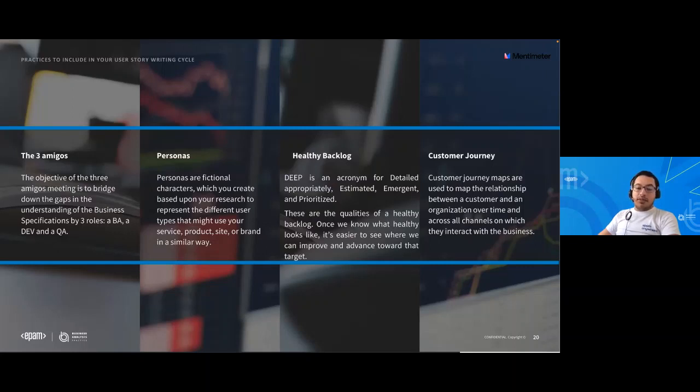Detailed appropriately means upcoming items in the backlog can be easily understood by team members without being over-detailed. Emergent means a product backlog should evolve, adding new items as we learn more about the problem space. Estimated means a product backlog is a planning tool and helps organize the development resources available. Therefore, each upcoming item should have an estimate of how long it will take to complete. And prioritized means items on the backlog should be ranked with the most valuable item on top.